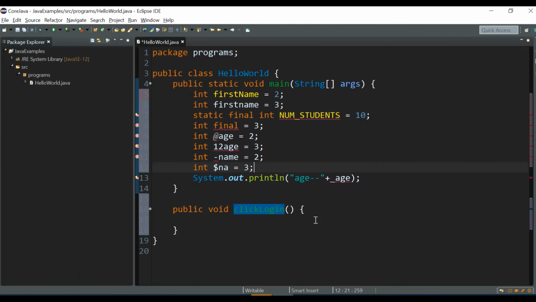And there is one more concept called interface in Java. An interface is declared with the keyword interface instead of class, and for an interface also we should start the interface name with a capital letter. Okay, so these are all the naming conventions that we have to follow in the Java programming language.